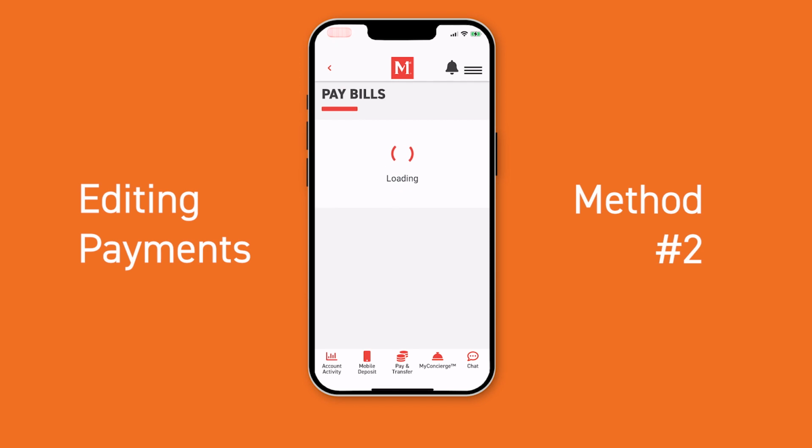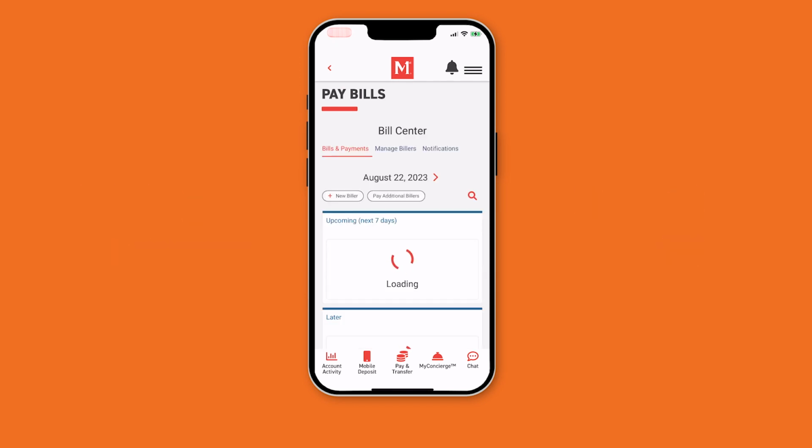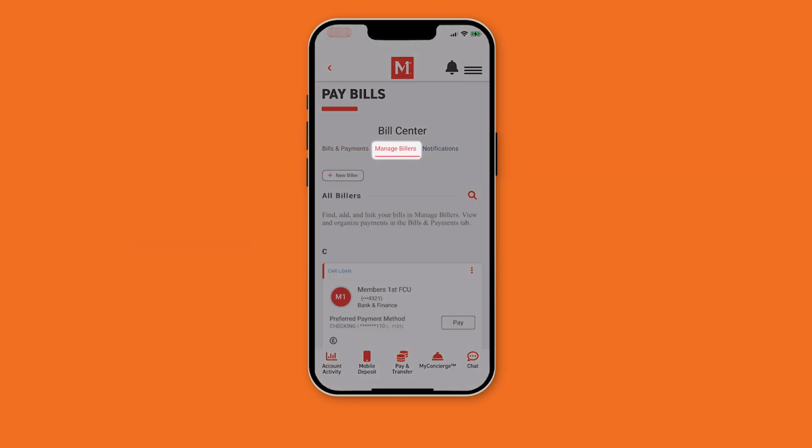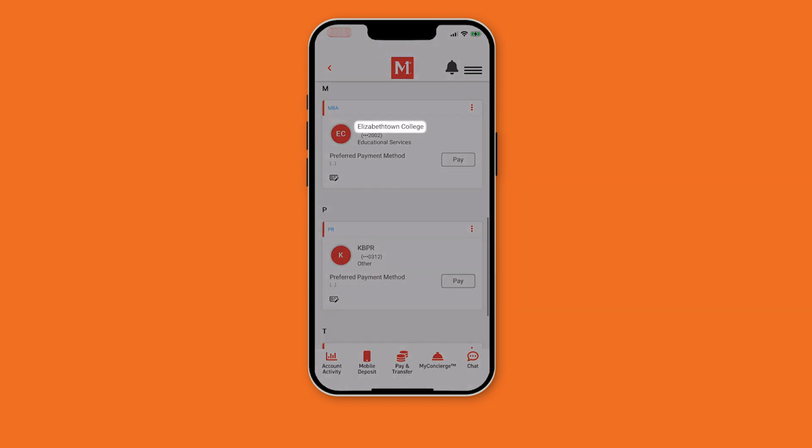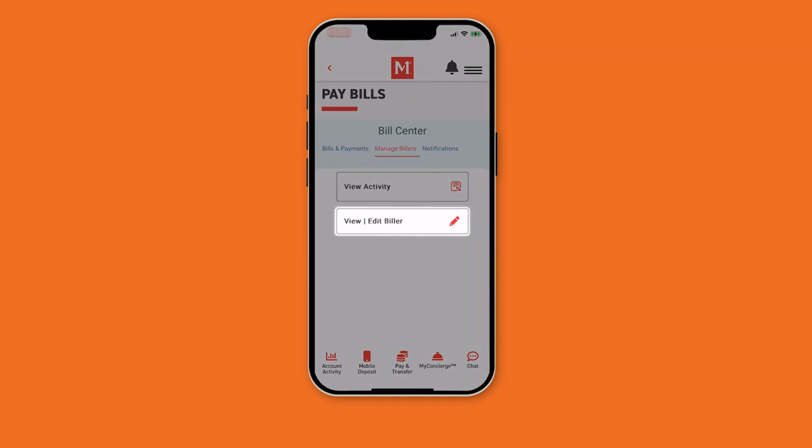The second way to edit a payment is to select the Manage Billers screen. Locate the desired biller by viewing the biller name or nickname and select the three dots in the top right-hand corner of the biller display box. Then select View Edit Biller.